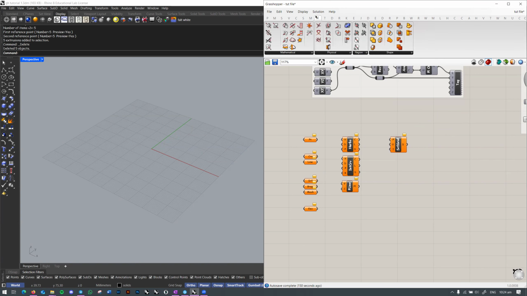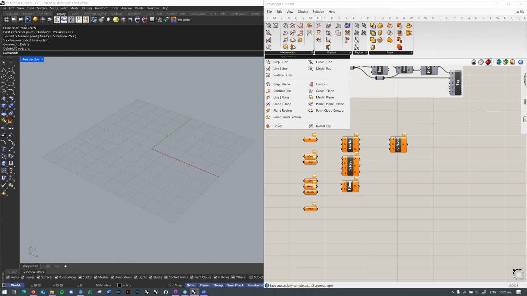Next one, we have intersections. Intersections might be useful, might not be useful. So this just computes the intersections between whatever they tell you. So for example, brep, line. So brep and then line means it computes the intersection for a brep and a line. And if you hover over any of these components, they will also tell you a short description of what it does. For example, like contour, it creates a set of brep or mesh contours, right? I'll go into what brep means later, so don't worry.